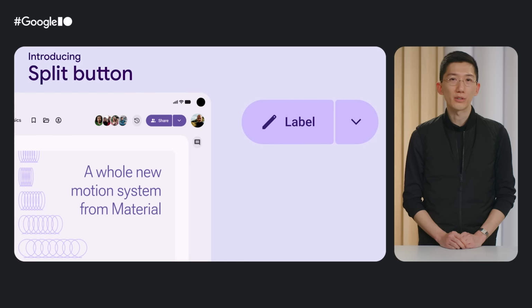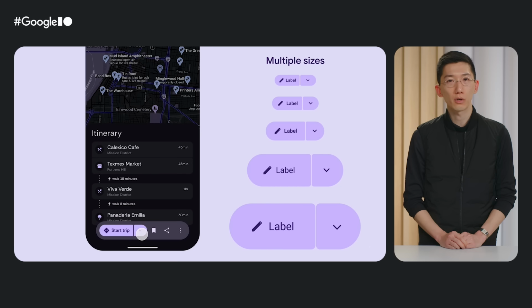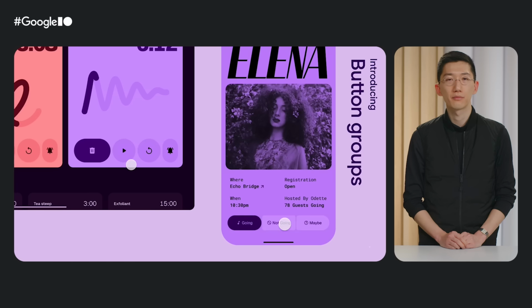The button family is growing even more with Split Button. Long seen in Google Workspace apps, this much requested component is now officially part of the Material catalog. It overflows into a menu of related actions, and just like regular buttons, it offers a range of sizes and styles. It can also live with other actions inside a toolbar. Next, we have button groups.